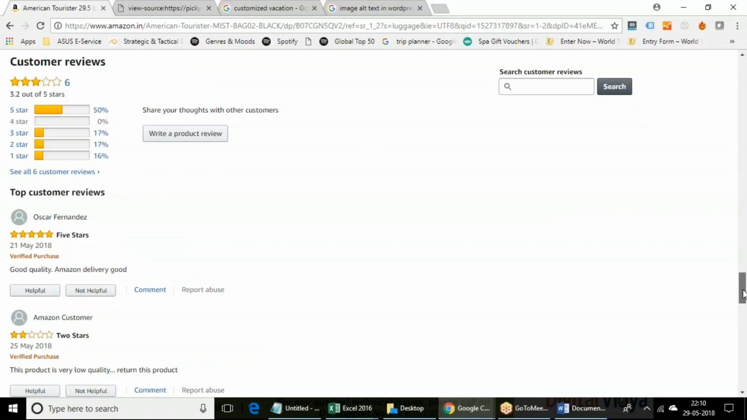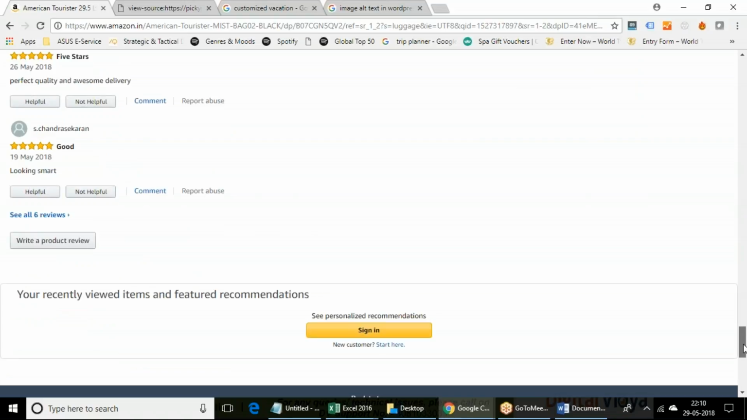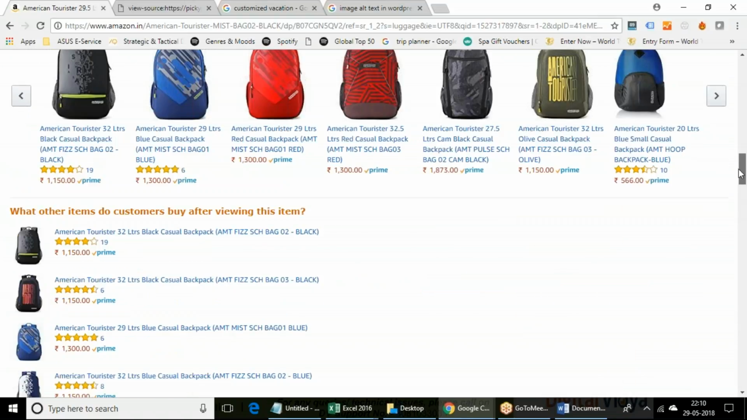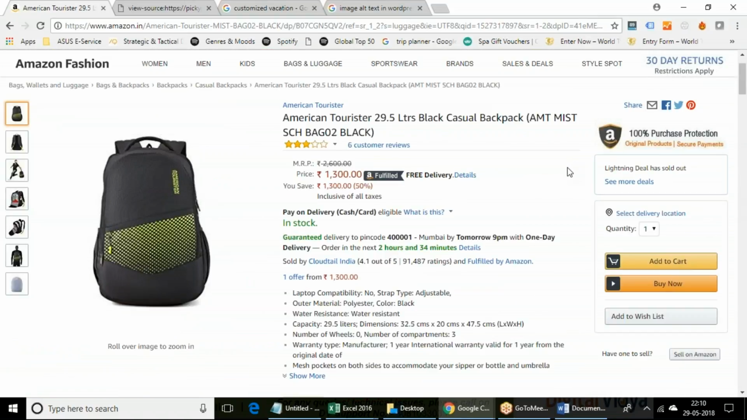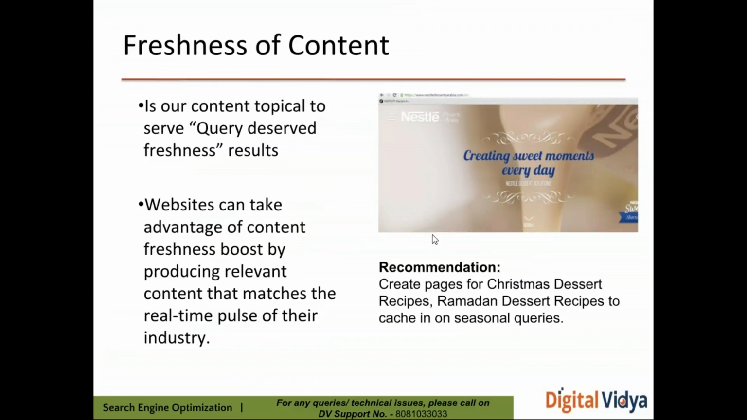So if you implement FAQ or customer reviews on your web pages, then users will generate content for you and your page will keep getting fresh content. So wherever possible, try adding fresh content to your web pages.